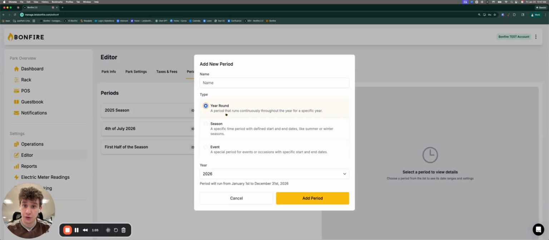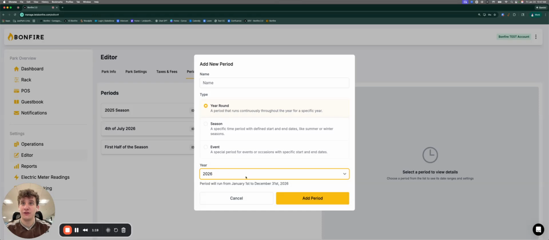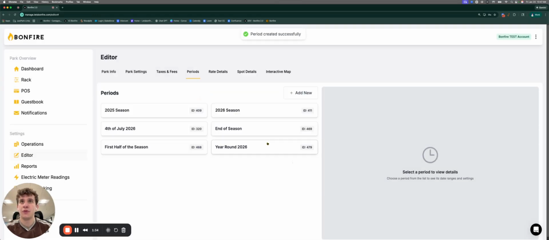If you are year-round, so for all of 2026, from January 1st, 2026 to December 31st, 2026, you are going to want to click a year-round period. Make sure that the 2026 period is active and not a 2025 or 2027. We're going to add that. Well, it would be helpful if I put in the name. There we go. Add period. So we have added this period.